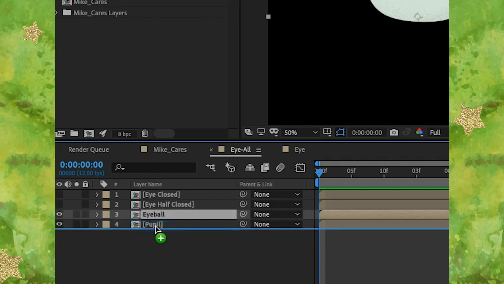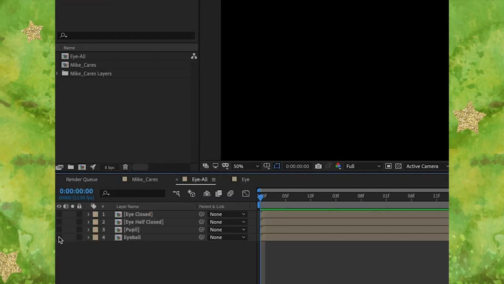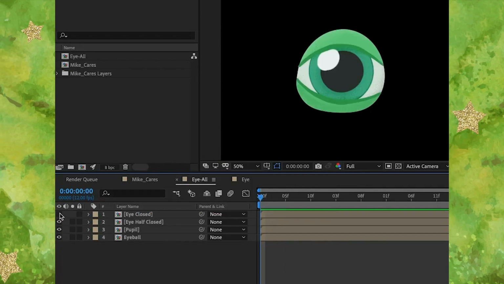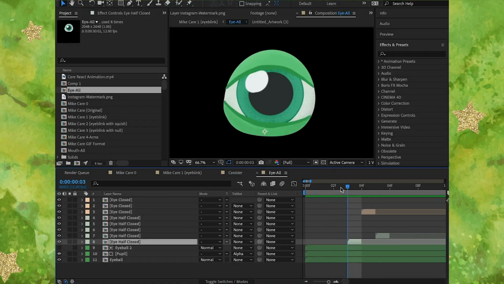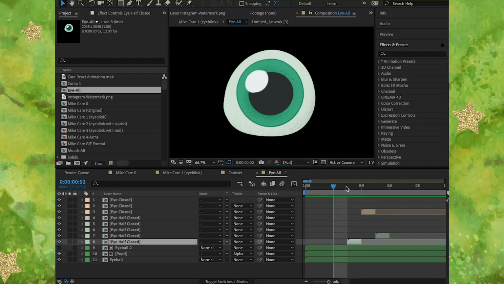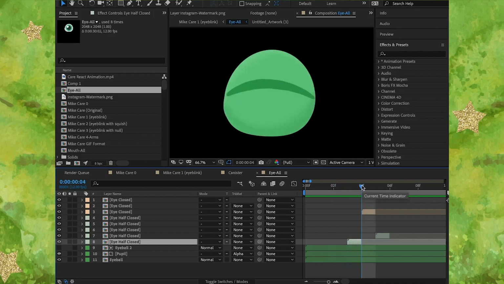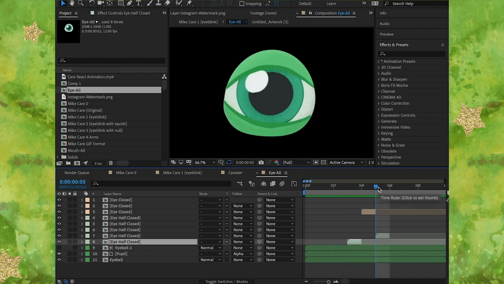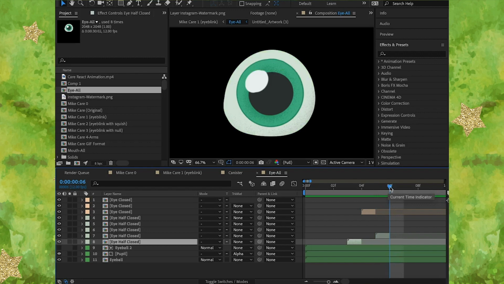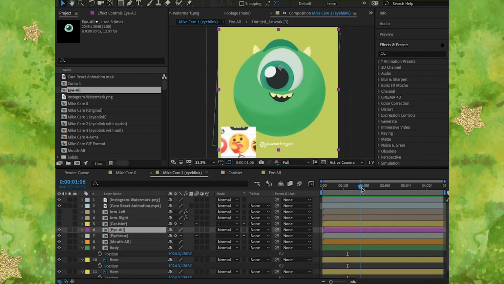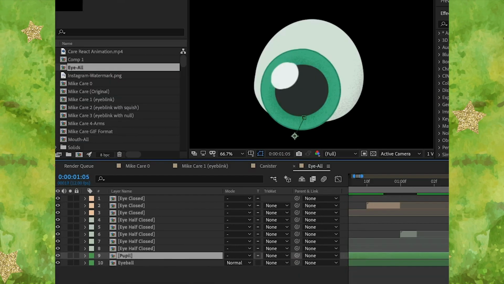So within that eye-all composition, here we have Mike's eyeball, his pupil, the eye-half-closed group, and the eye-closed group. So every time Mike goes in for a blink, I added in one frame of the half-open eye, and then one frame of the closed eye, and another frame of the half-open eye, and then go back to the fully opened eye.